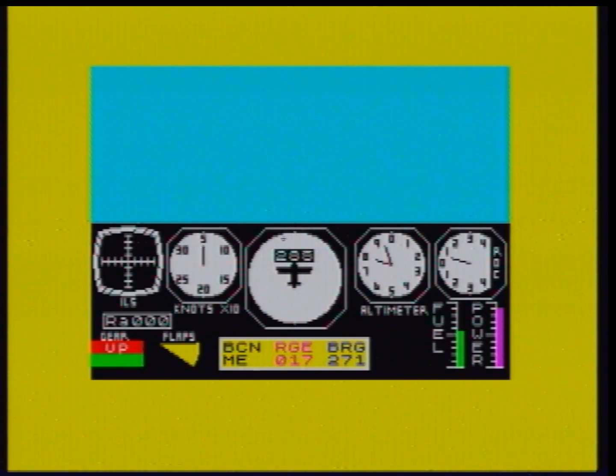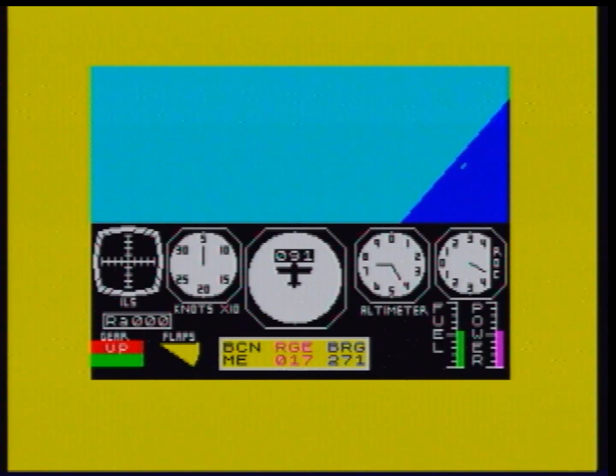Okay, rate of climb's coming down, so we should start seeing it again soon. Oh, we've shot up to 8,000 feet. We'll lower the power a bit. And we've gone crazed because it's behind us now. I've totally lost control of the aircraft.